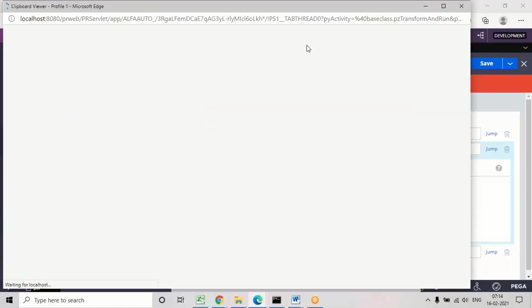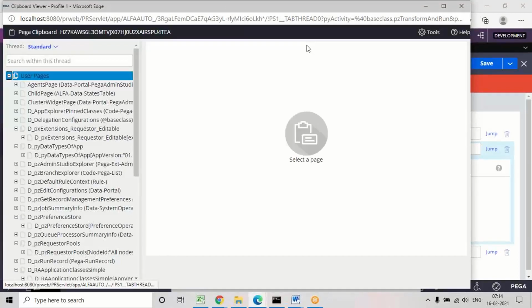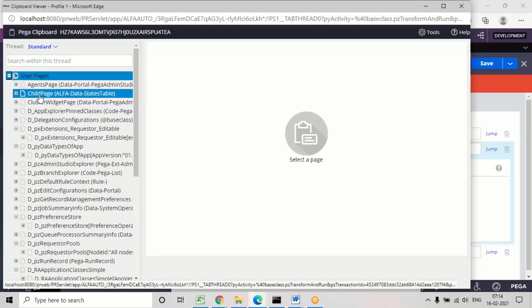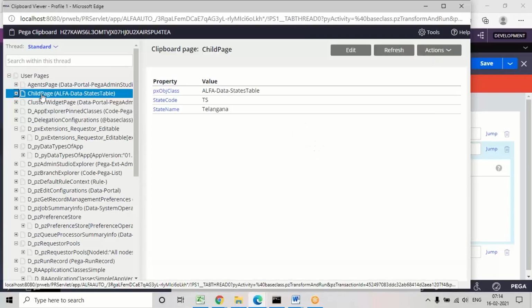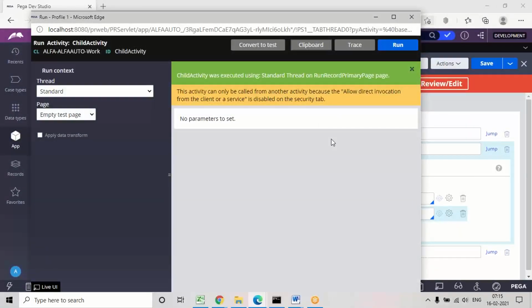The clipboard will first of all contain user pages. Under the user pages, in alphabetical order, you can see child page is the user page given, and for the child page the reference class will be your table class. Click on this child page. You can see the values which are assigned to the state code and state name properties. That is just the basic process. If you are adding more methods in your activity, the same way we can debug in the clipboard. This is just a basic understanding, guys. We'll be adding more methods and more scenarios in the next classes, and you will understand more ways to debug using the clipboard.